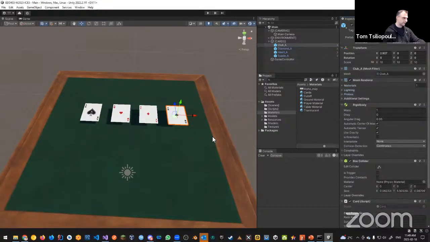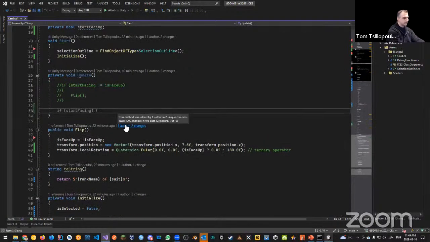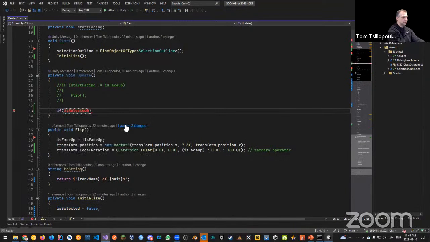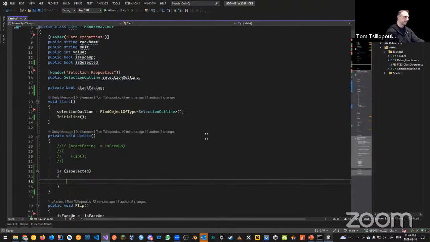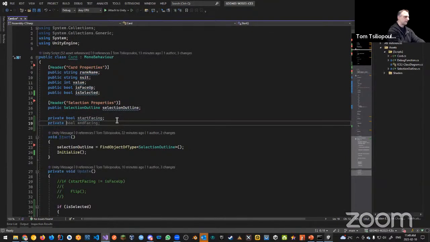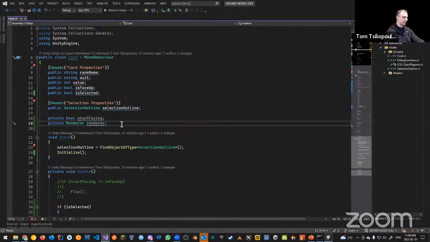Let's do that. Save. And then in our code, here's the code that I want to put in here. I'll leave the commented out code for now. I want to say if is selected, if that's true, if we're selected, then I want to change the color. So I need access to the renderer for this. Up here, in a private Boolean, I want to say private, and then renderer. We'll call it renderer. Notice it says card hides inherited member component renderer. I'd rather do it this way. I don't care if it hides it.